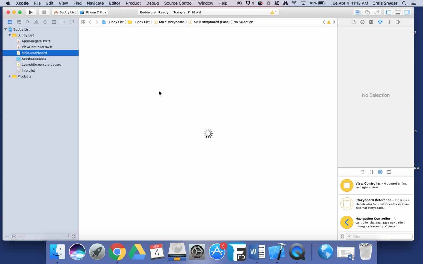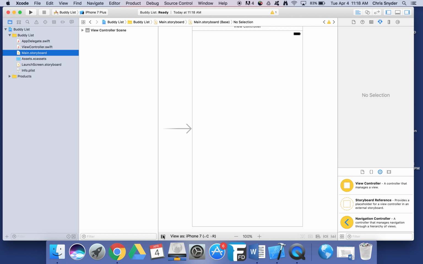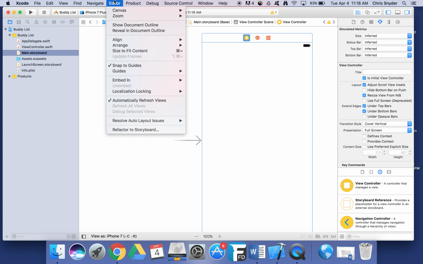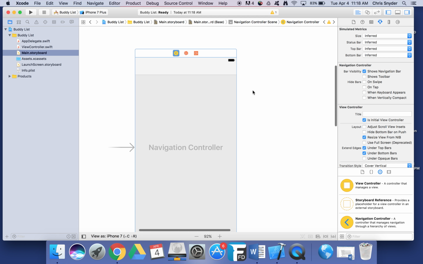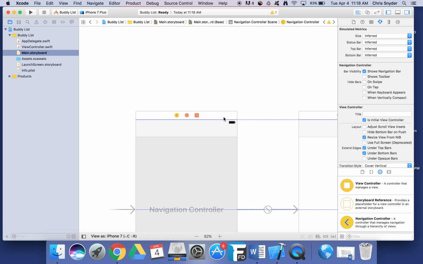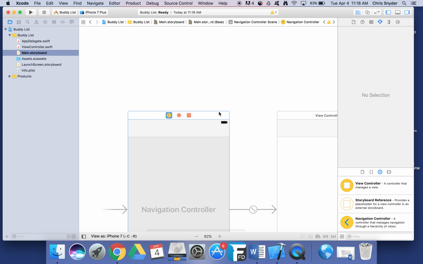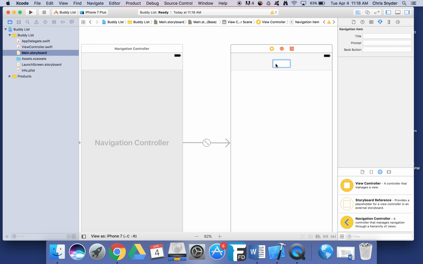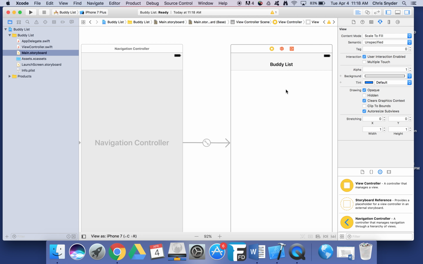So let's go to our main storyboard and do a couple of interface things. Let's embed this into a navigation controller, which gives it a nice appearance. I'm going to move my nav controller down so it's side by side. Then let's go into our view controller and give this a title of buddy list. And then we're good to go.